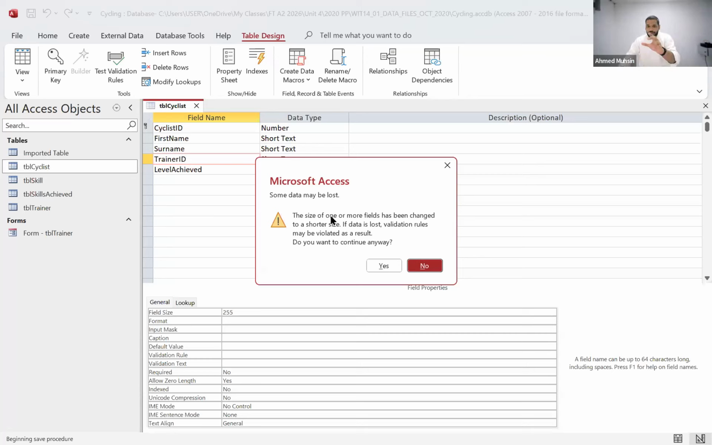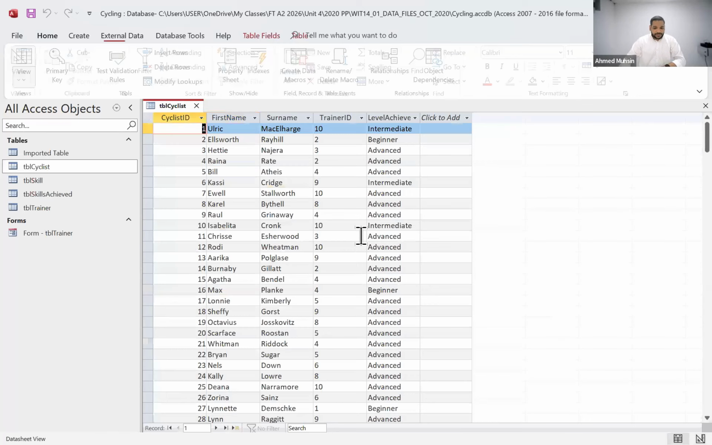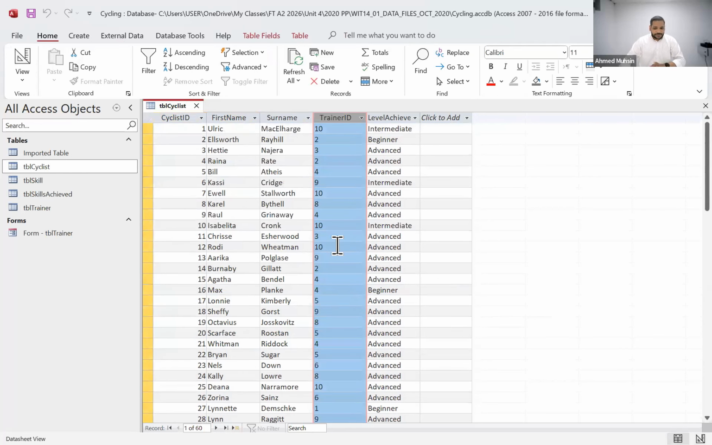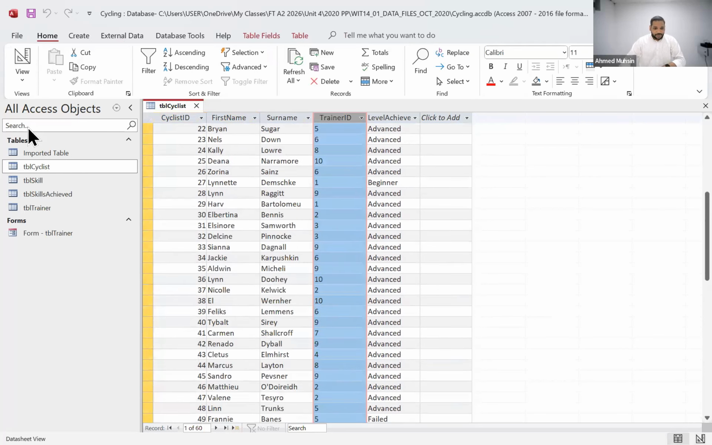So it's saying be careful. Your own rule might violate your data and there's nothing we can do about it. So I'm saying, yes, I know it and I'm okay with it. So I'm going to click on yes. So I want to go back to trainer ID. Guys, do you all agree with this? Trainer ID also should be numbers, no? Trainer ID also can be numbers because there are no letters involved.